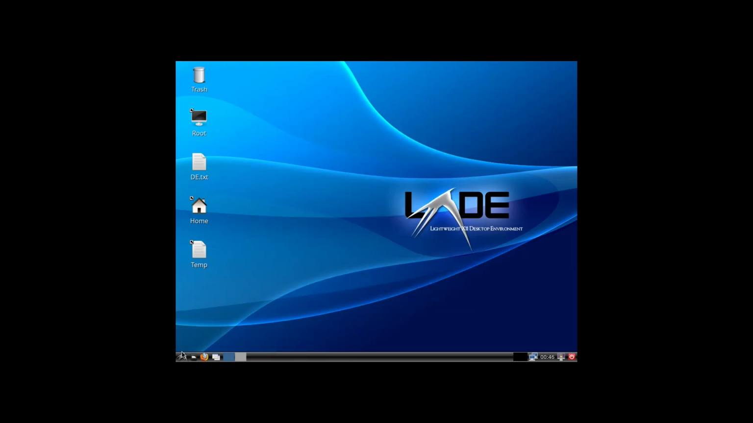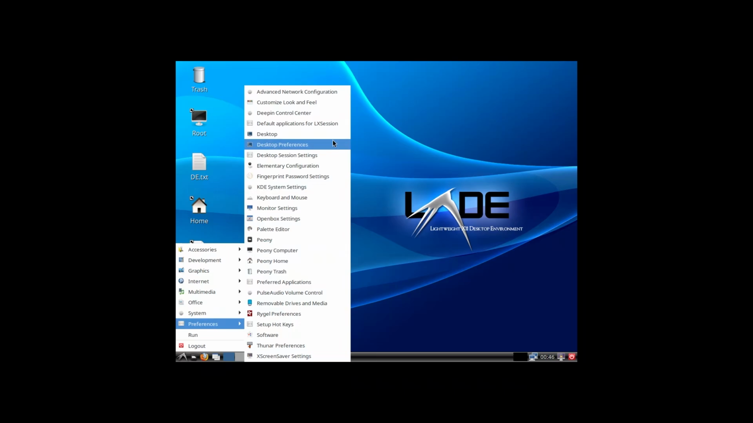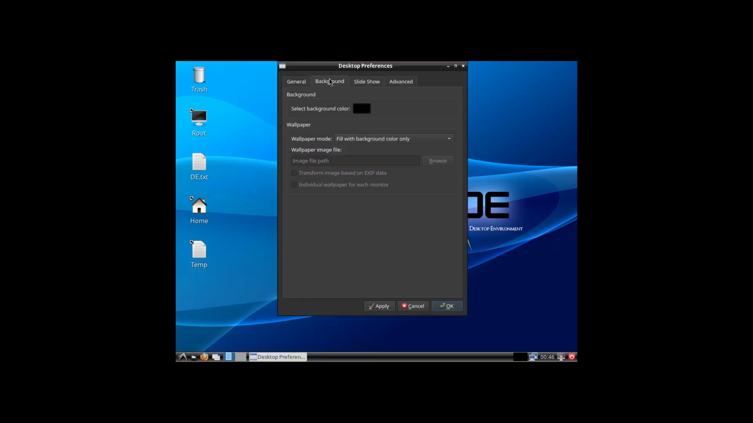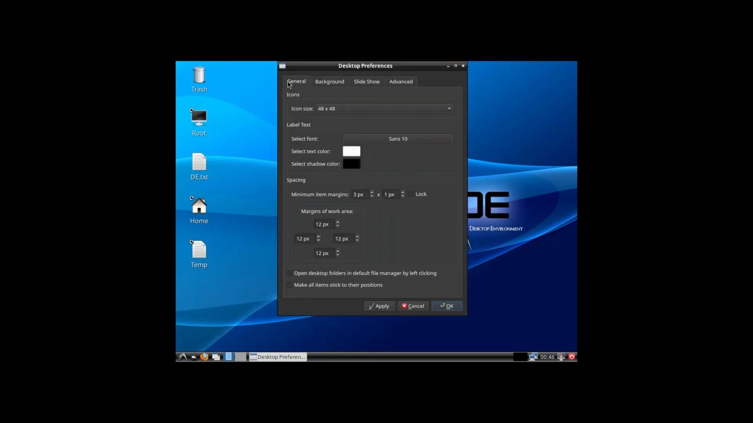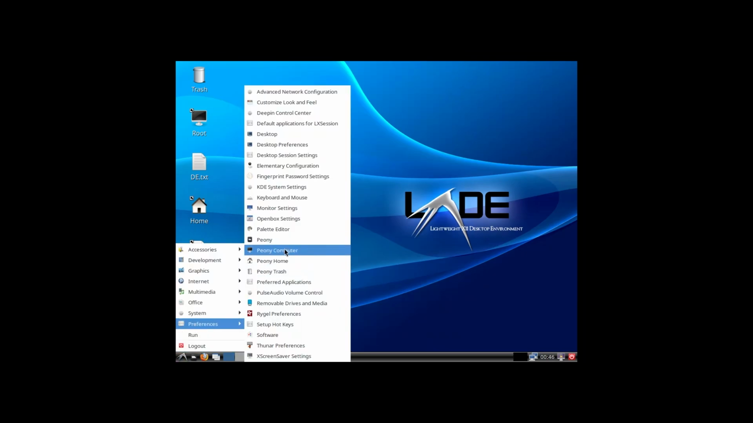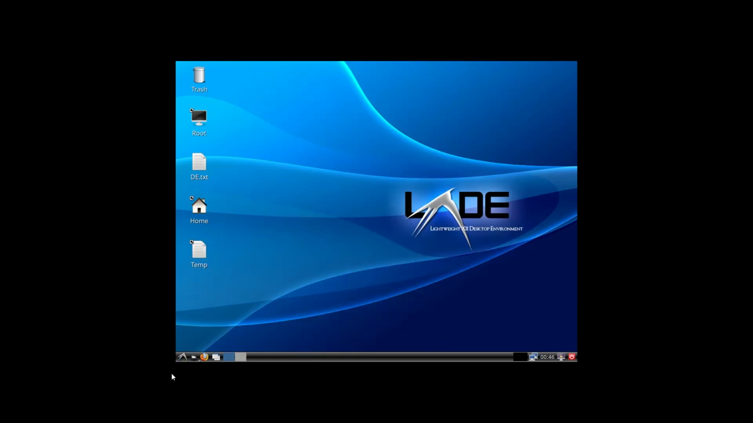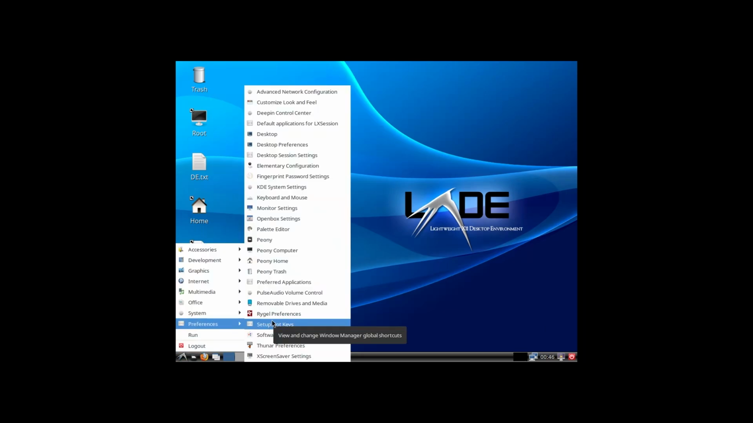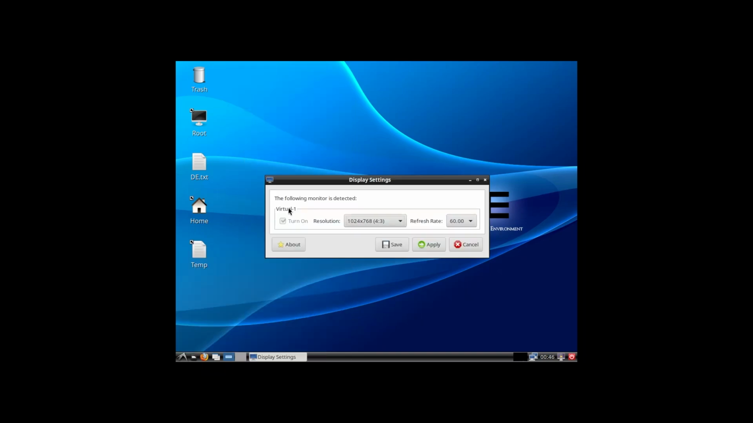So wallpaper. Let's go again. Preferences, just desktop. What's this? Icon size, background, size. Okay, this is not it. What else is there? What is Puny Computer? It's like My Computer, just puny. I think it feels more like Windows in a way. In a weird way, this feels so familiar. Oh, here you go. Monitor settings.